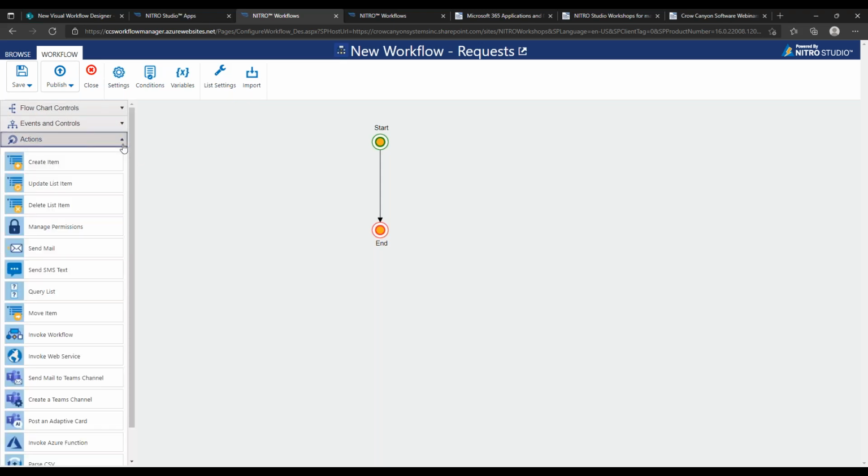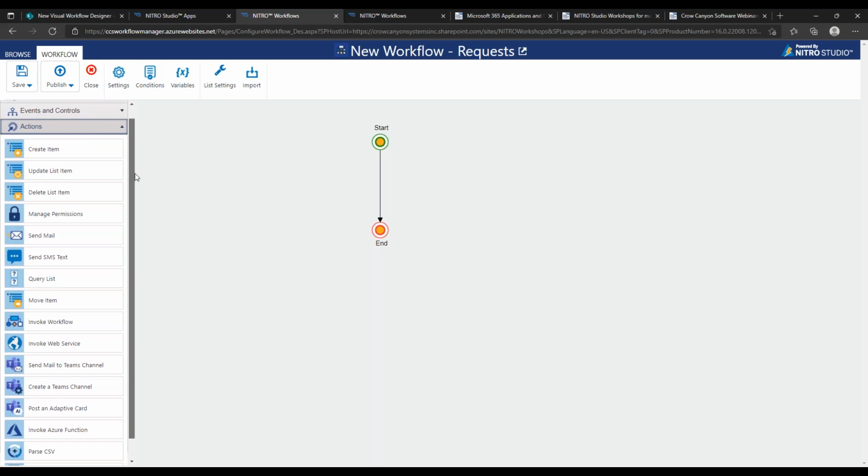But I just want to show you how easy it is to manipulate this. So you come in here, you have your workflow, you have a start node, you have an end node, and now you want to drag your actions onto it. So I popped open my list of actions over here on the left, and you see that there's a lot of different options we have. I'm not going to go through every single one of them.